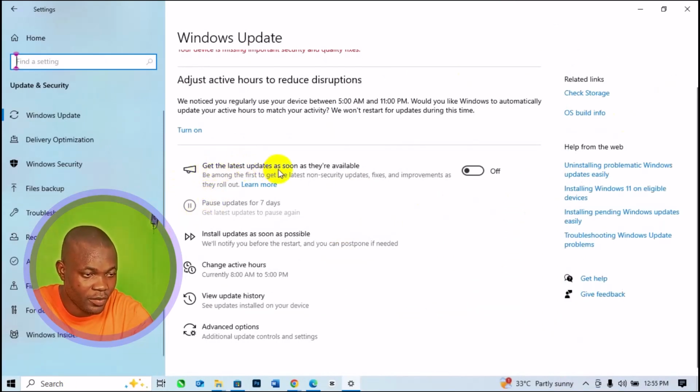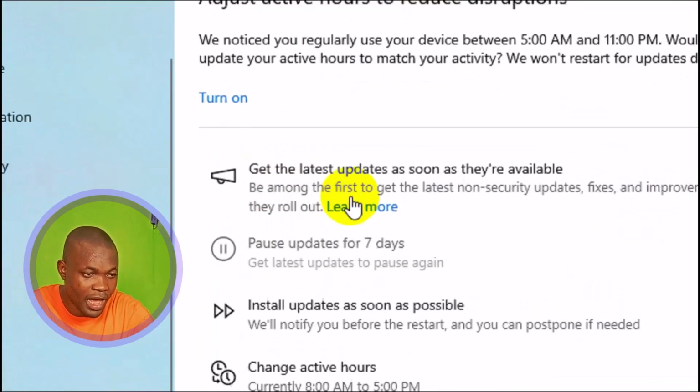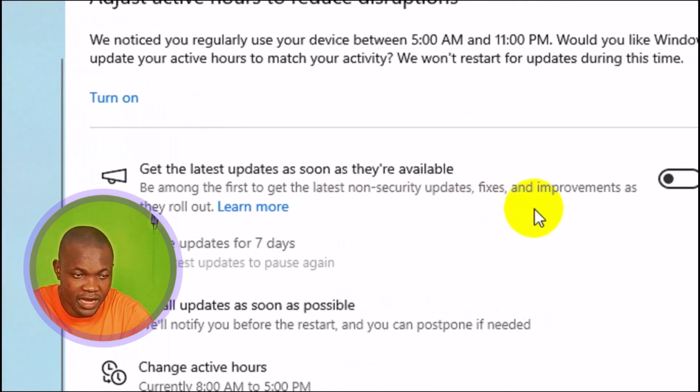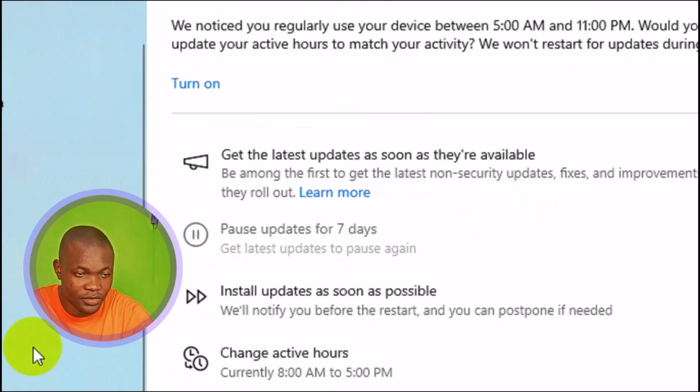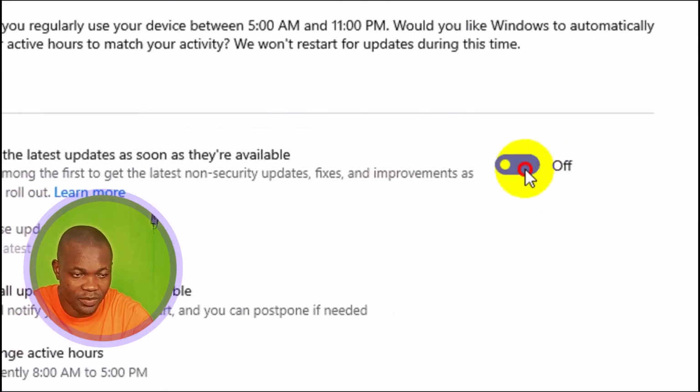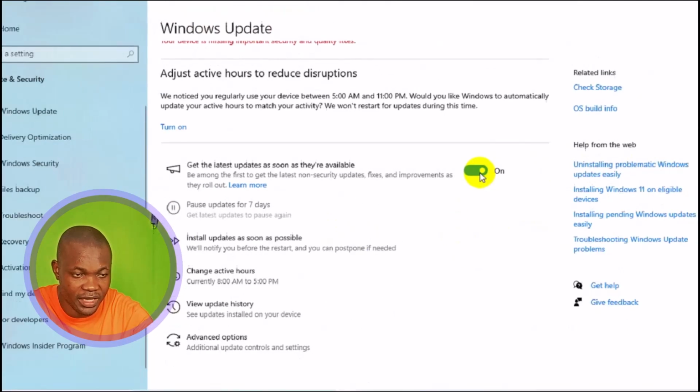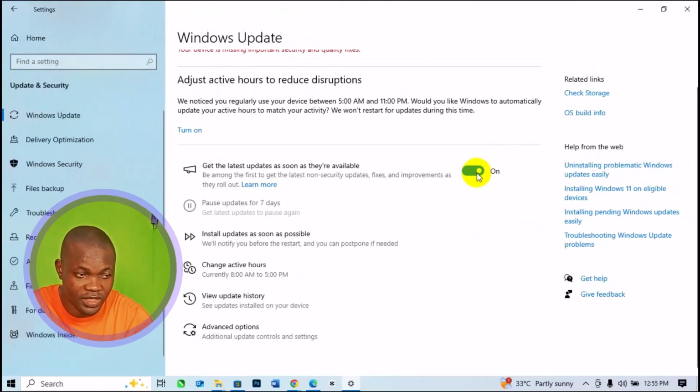Get the latest updates as soon as they are available. Here we go. Be among the first to get the latest non-security update fix and improvements as they roll out. What you want to do right here is to simply turn on this particular button. Once you turn on this button, you'll be among the first people to have access to the latest updates about Windows PC. It's that simple.